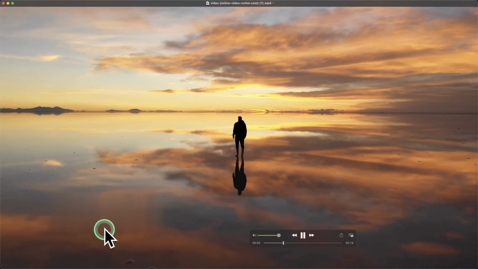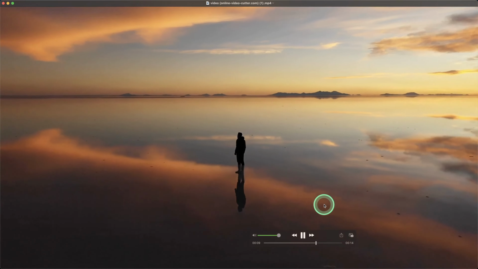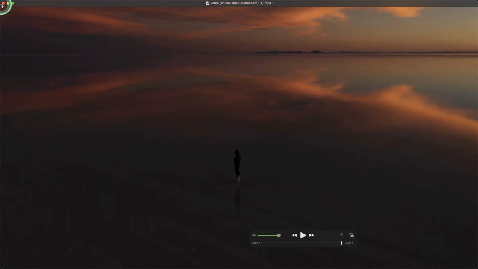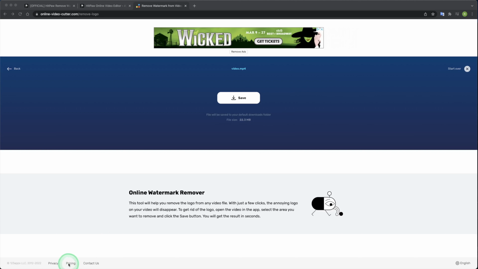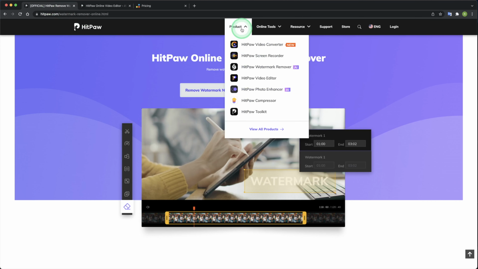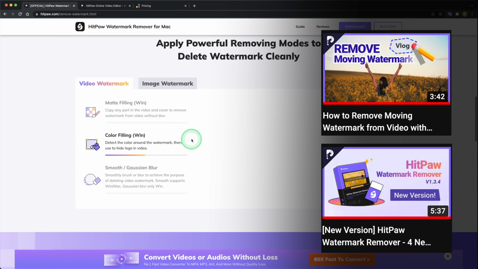As you can see, the results of the 2 methods are quite similar. They both removed the watermark successfully. However, there are also some restrictions for the second tool. We can only use 10 files per day and the speed will be slower. If you want to process larger files or videos with moving watermarks, I recommend using the professional HitPaw watermark remover. You can watch my previous videos to learn more about how to remove complex and moving watermarks.